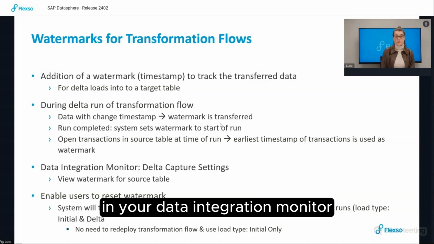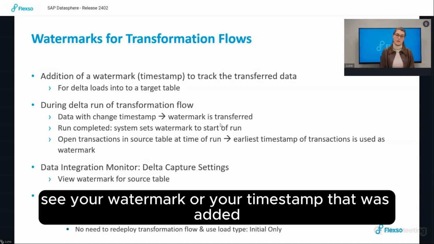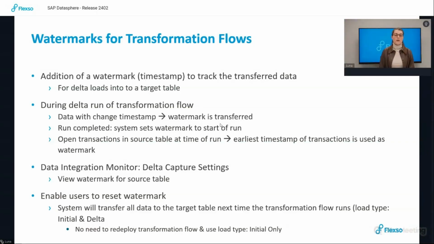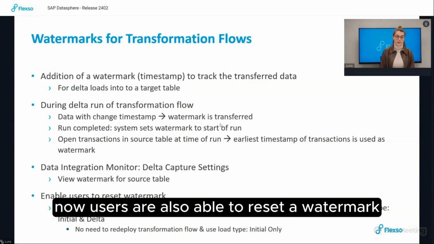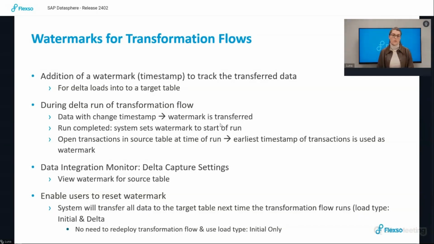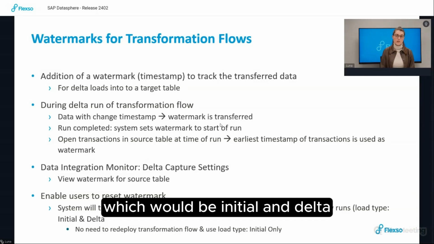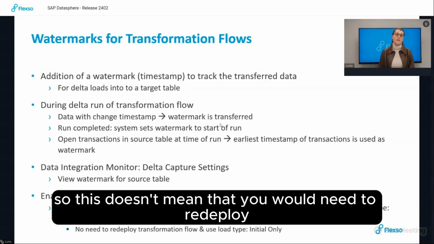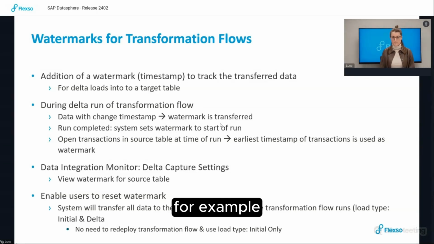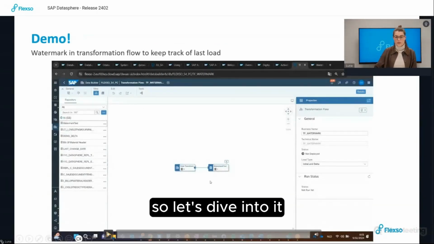In your data integration monitor, under Delta Capture settings, you will be able to see your watermark or your timestamp that was added, and you will also see the amount of records that have been transferred. Users are also able to reset a watermark, and in that case, the next time you run a flow, all data will be written again, for your same load type, which would be initial and delta. So this doesn't mean that you would need to redeploy your transformation flow with the initial load option, for example. Now for this feature, we have prepared a video. So let's dive into it.